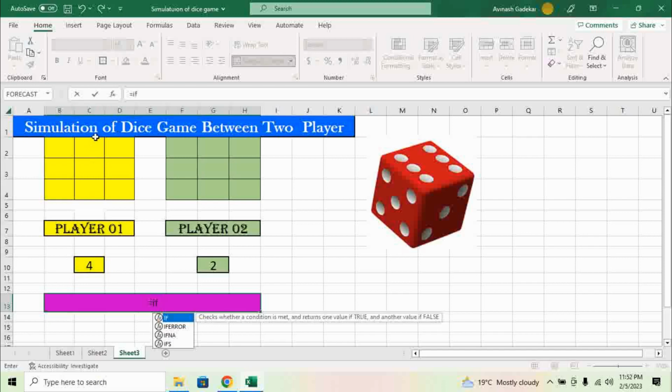Right now the 4 is present in C10, or this 4 value has the address C10. Similarly, the second player value has the address G10. Means instead of comparing the values directly, we are comparing the cell addresses, and we are going to decide the winner for that. So for that purpose we are going to use the if function.